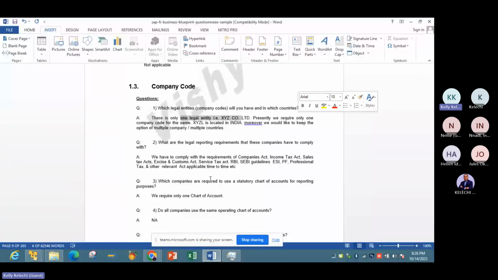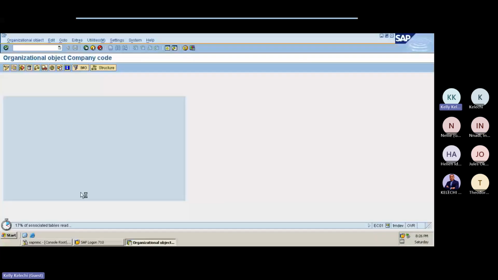So that's one of the questions you're going to ask when you do your requirement gathering. Then the next is what companies are required to use statutory chart of accounts. We will say we require only one chart of accounts. So what we are going to be seeing, let's check if, okay, wow, this is taking some time.